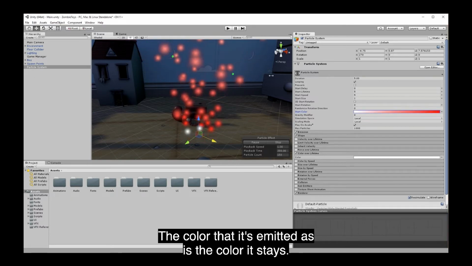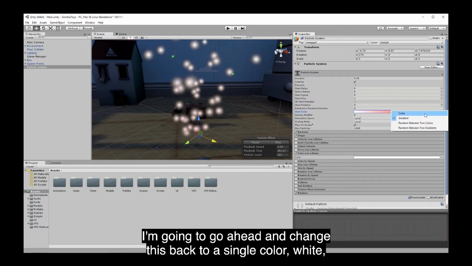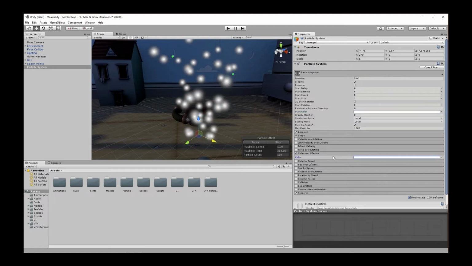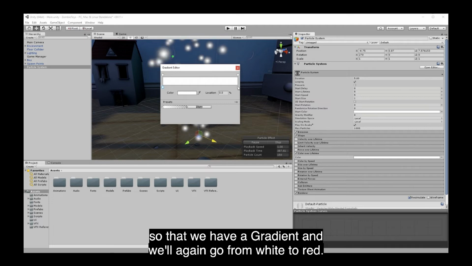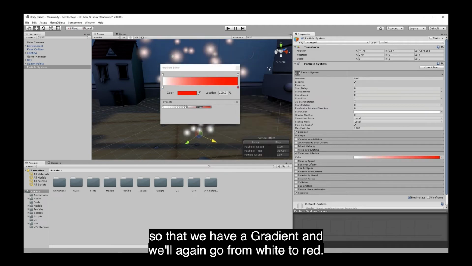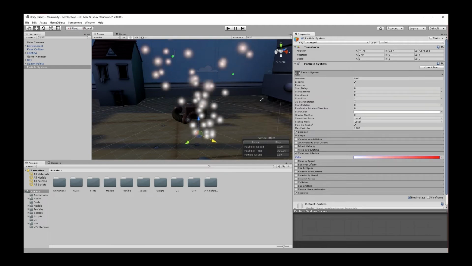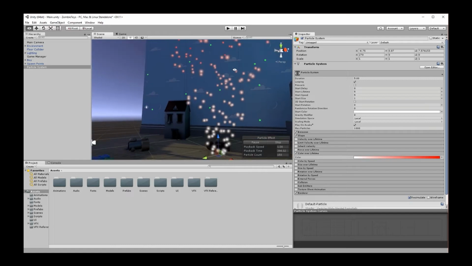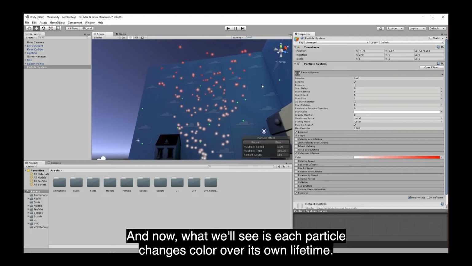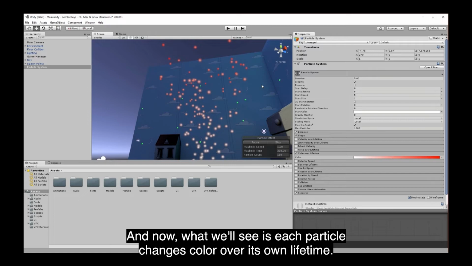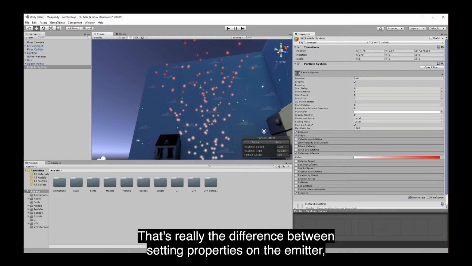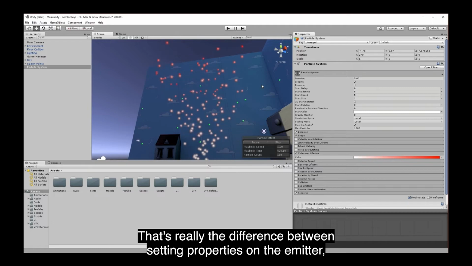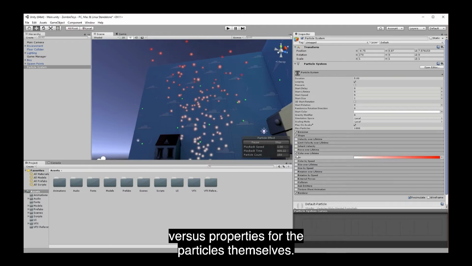I'm going to go ahead and change this back to a single color, white. And down here, I'm going to change it so that we have a gradient. And we'll go from white to red. And now what we'll see is each particle changes color over its own lifetime. That's really the difference between setting properties on the emitter versus setting properties for the particles themselves.